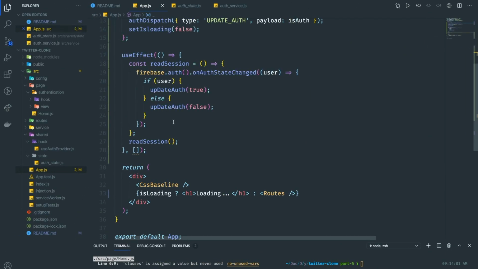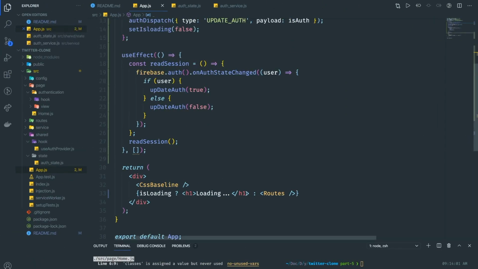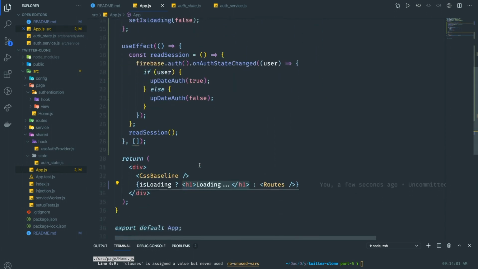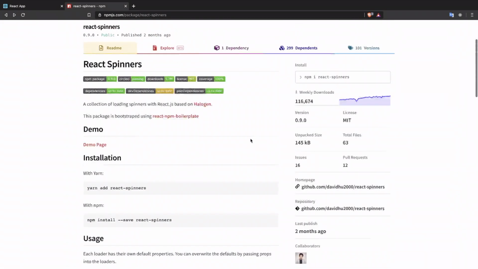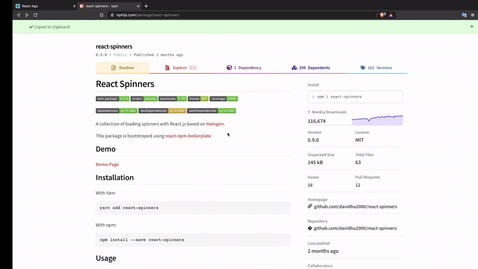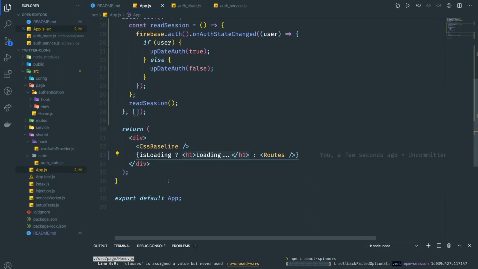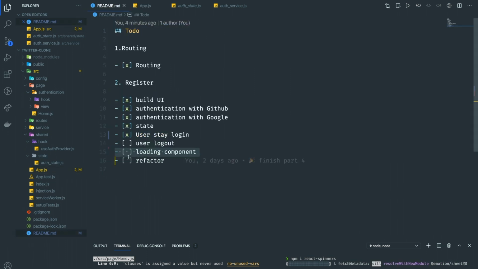Perfect. And next we want to get the loading component instead of just showing the loading right here. I'm going to use this package, so I'll leave the link in the description, so please go ahead and install this one. So for now, we can do the loading component. Okay, done. And while it's downloading, we can do the user sign out.